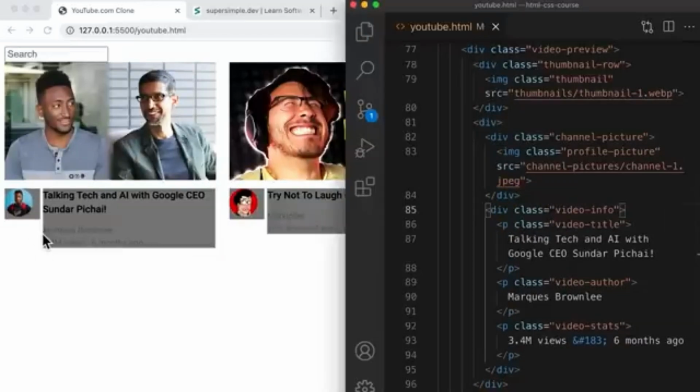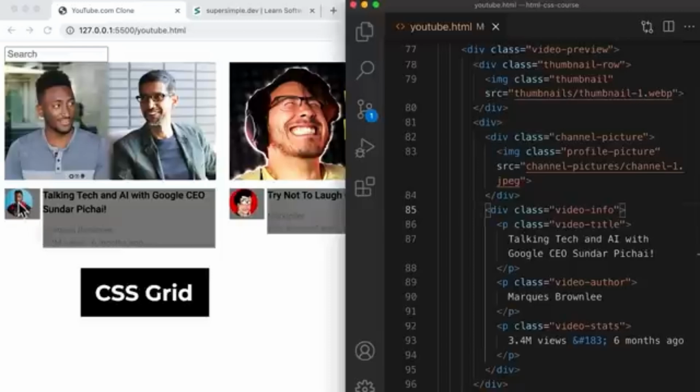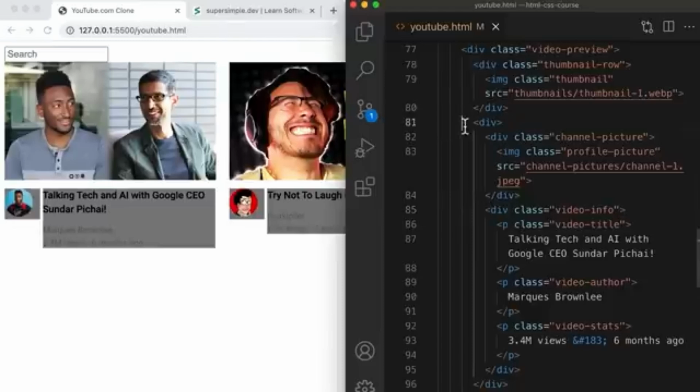So now we're going to learn a new technique called CSS Grid that's going to help us create perfectly aligned horizontal layouts. To learn grid, we're going to create a new file where we're just going to practice using grids.